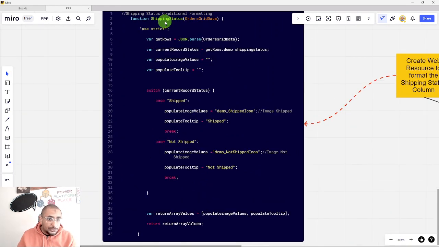So it's one function, and it takes one parameter, and then here I use the JSON.parse. I pass that parameter, which is all the grid data. So that means all the data I have in the main grid, I pass them to this function right here. And then you get the current record status. So basically this is the status. This is the column name where you have that status.